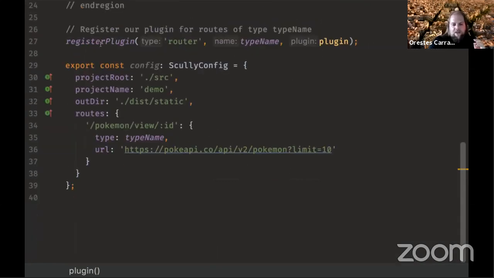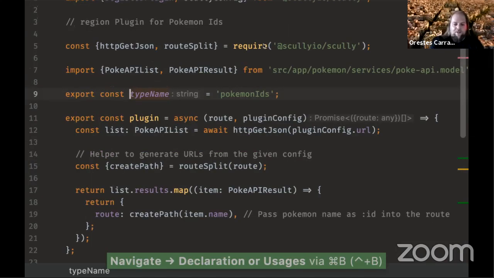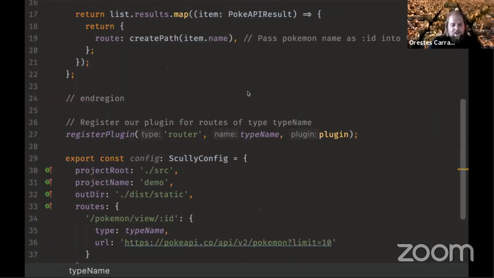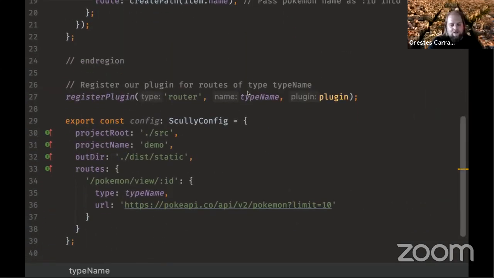So then you only have to call the register plugin. I'm just using this variable here, so I don't have to type the name twice. This is just a string. And this is the kind of thing where you type it twice, and in one of the places you lowercase it or you uppercase it, and it doesn't really work. So just extract that to a variable. That is going to be easier.